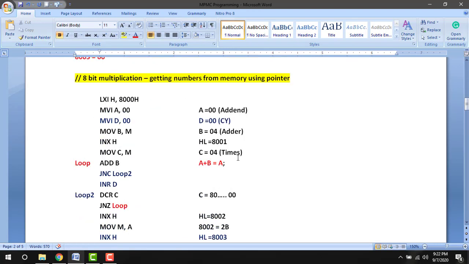Previously we already made a program for 8-bit multiplication. For 8-bit multiplication there are certain rules. The accumulator A should be 0. For carry, D is 0. After that, the first number goes to the B register and the second number goes into the C register. One will act as an adder and another will act as a count. So this we already discussed.